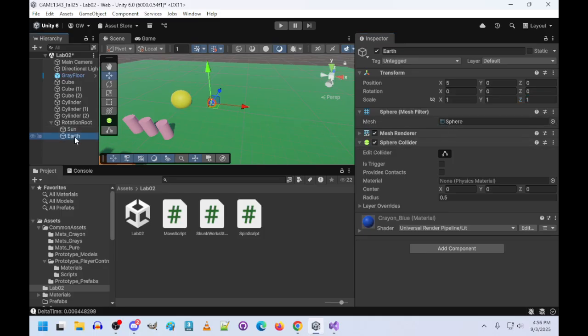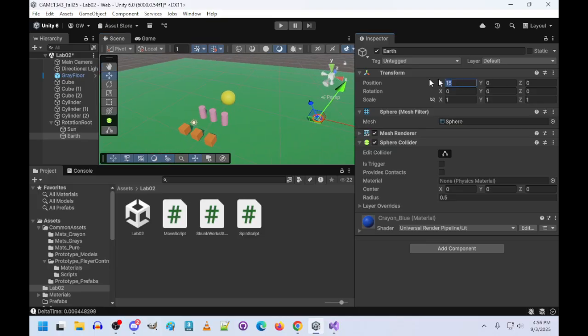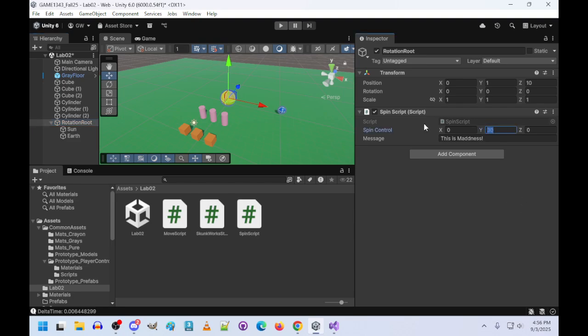And then we can set the earth, not 5, but we can do like 15 now. We'll do 10. Because I've moved that out, I'm going to just bring this up to 90 degrees, so it's a faster rotation.